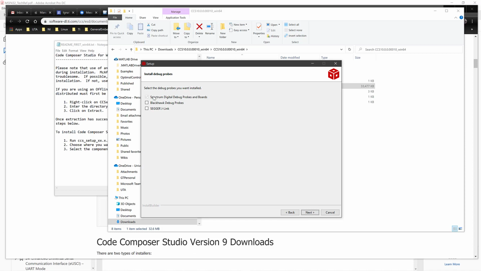This next space, the Spectrum Digital Debug Probes and Boards, should be checked by default. If it's not, go ahead and check that. You can leave the Blackhawk and the Segger unchecked. Click Next on that. You may get a warning here about certain boards that are not supported. These are not the MSP432, so there's no problem there. When you click Next, it says Setup and Install can begin. I'm going to click Cancel.